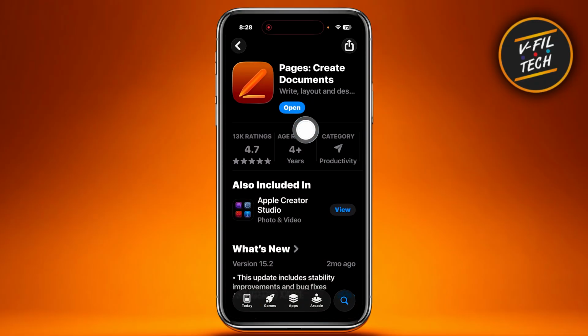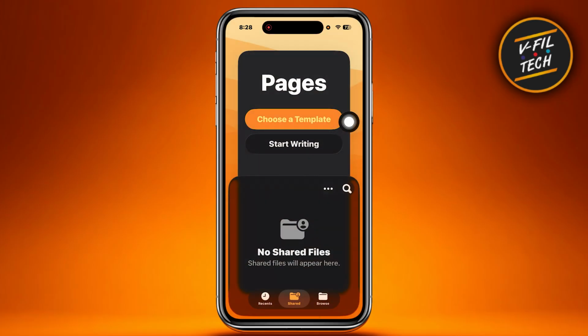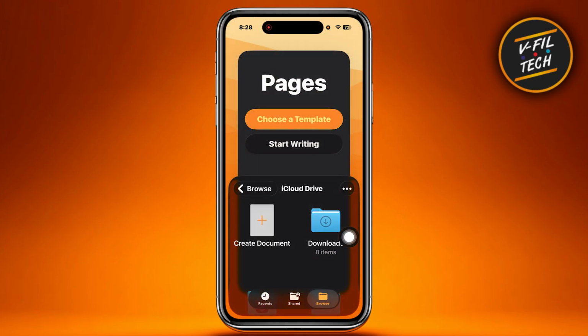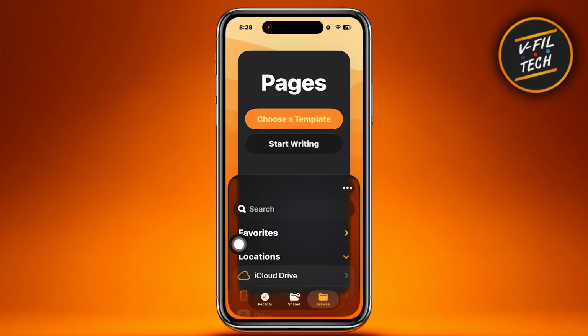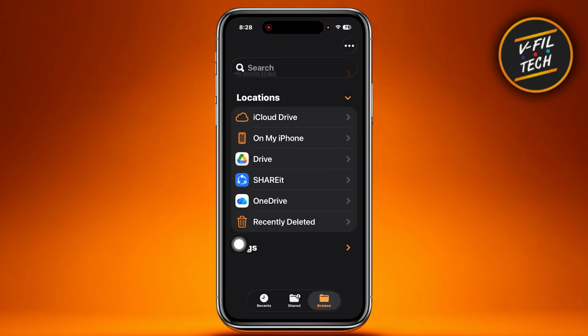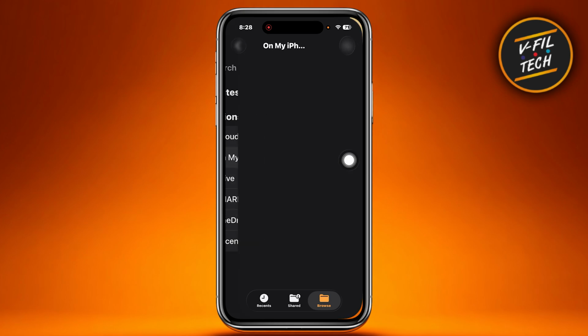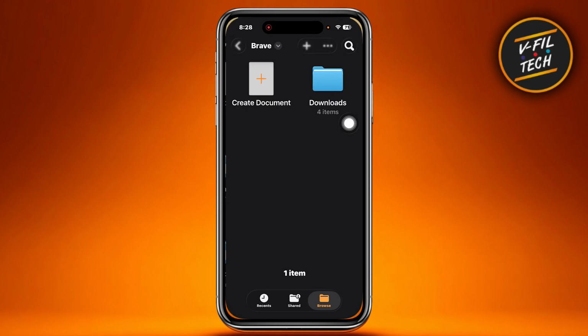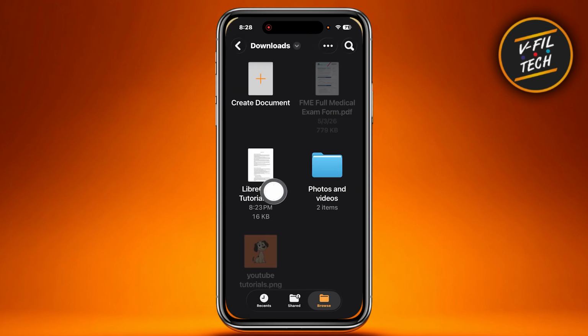Now, in order for us to do that, what we're going to do is open a different application. So I'm using this one right here, Pages from Apple. I'm going to go ahead and click open. And then from here, I'm going to go ahead and tap browse, and we can start browsing. So I'm going to click this one right here and look for that particular document. So I'm going to go ahead and click on my iPhone right here, Brave downloads, and there you go.